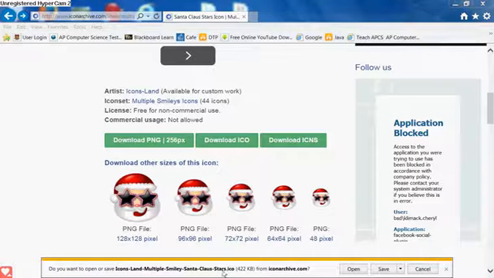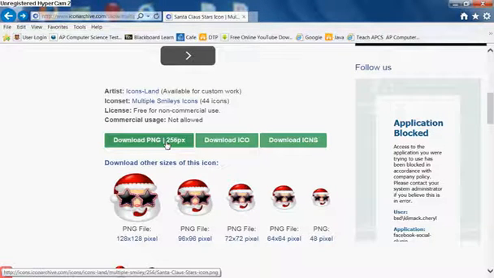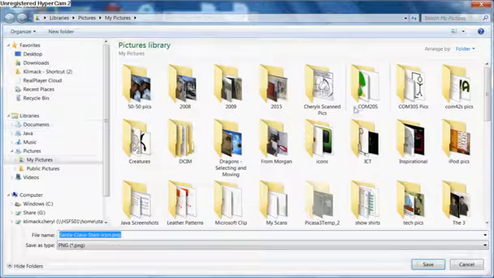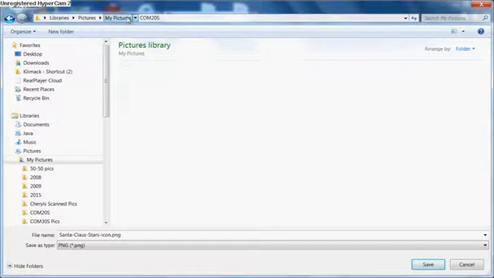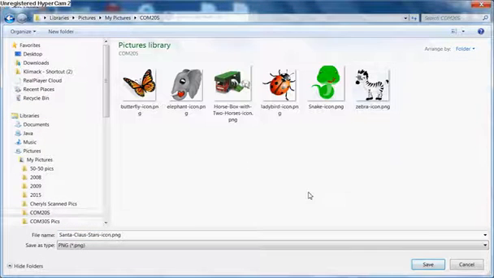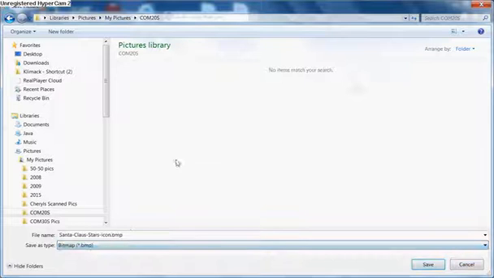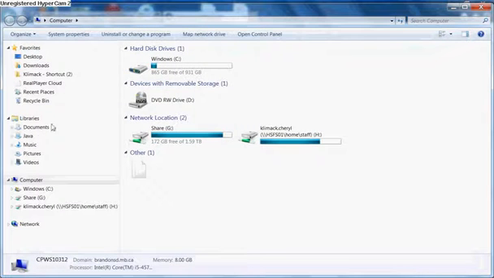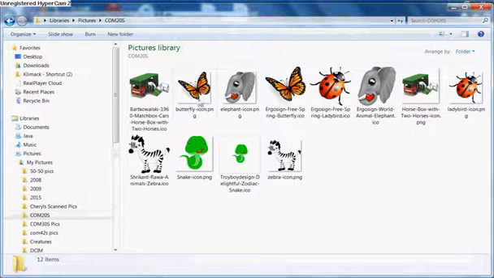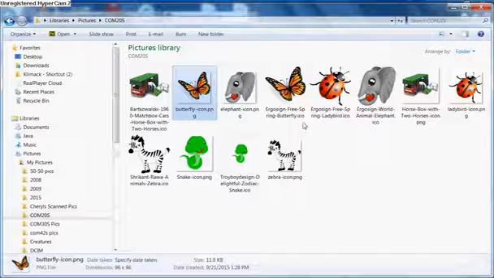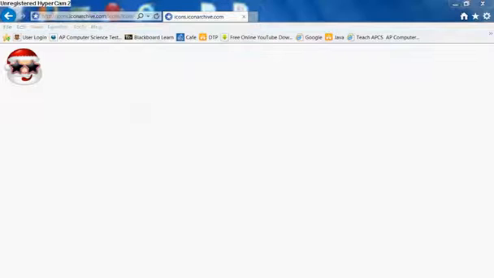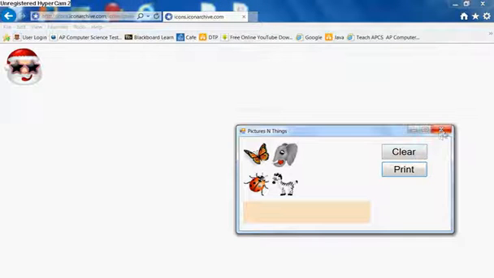That will give you the ICO version, but you also need the PNG version, at least 96 by 96, so you click on it, right click, save picture as, and again put it in your COM20S pictures folder. So now if I were to look here, I would have 2 copies of each picture. As you can see, I have butterfly.png and butterfly with an ICO. So you need 4 different pictures before we continue on.